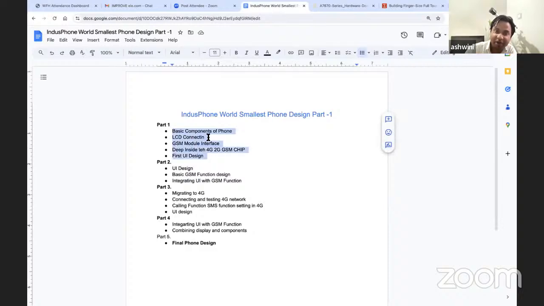I have already told you the basic components you need in the phone and that we are going to use in our phone design, and then the LCD connection that I am telling you. Then we will interface the GSM module. Then I will tell you deep inside the chip, and then we will design the first UI, that is the dial pad. Okay. So these are the things that will be covered today, and the next parts will be covered in the next sessions.